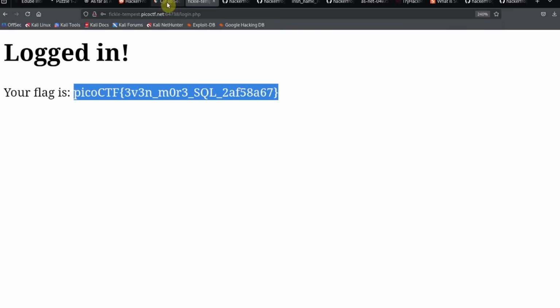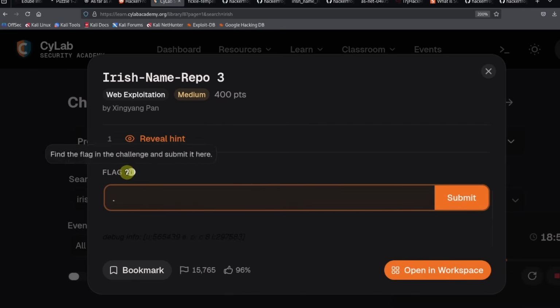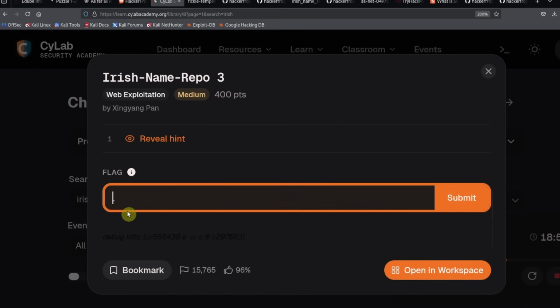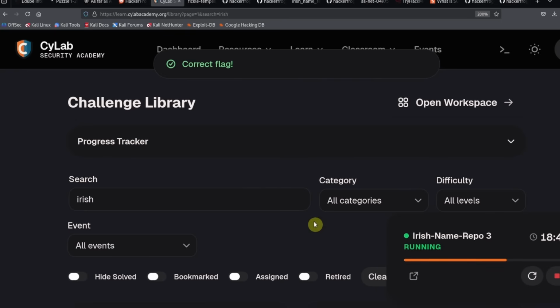All right, so to finish the challenge, we just need to grab the flag, copy it, go back to the challenge, and then down at the flag submission field, paste in the flag and click on submit. And we're finished.